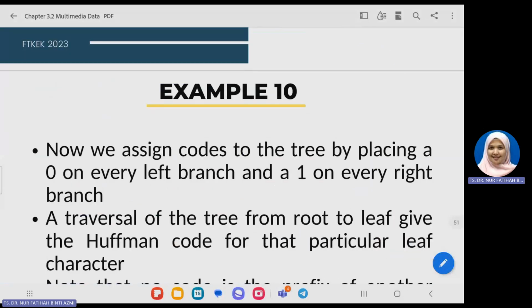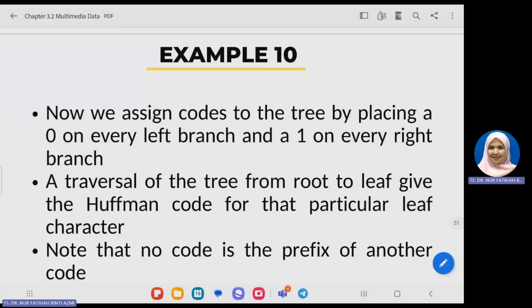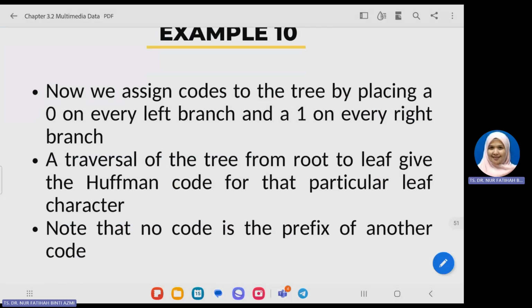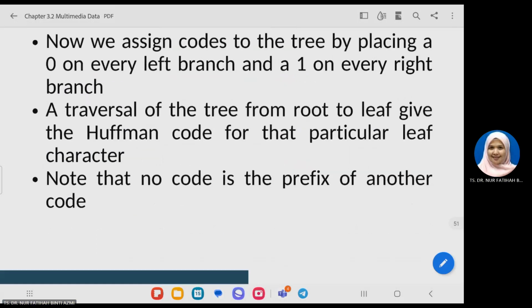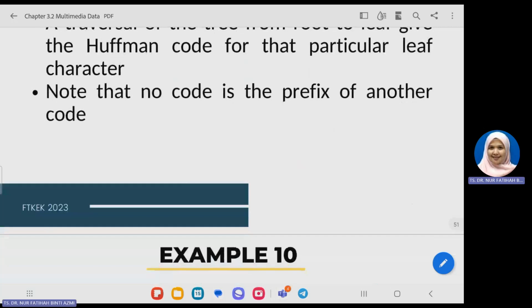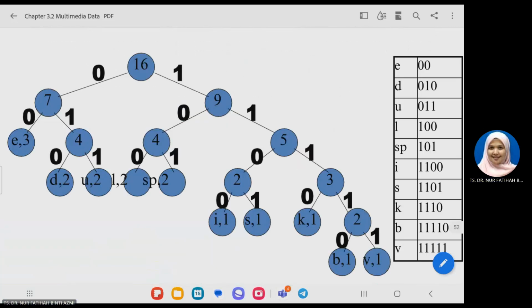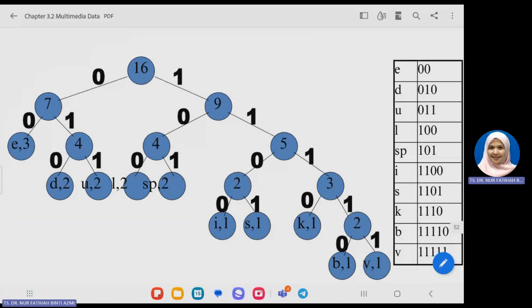Now you can assign the codes to the tree by placing a 0 on every left branch and 1 on every right branch. So you have 0 on your right and 1 on your left. So how can you assign the code words as in the table? First you see the E.